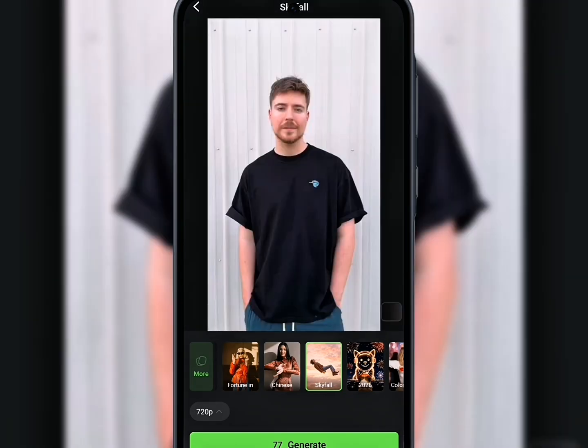So once your image is done uploading, you are going to be shown the total credits that will be used to complete the generation, which in my case is a total of 77 credits, which you can see over here.